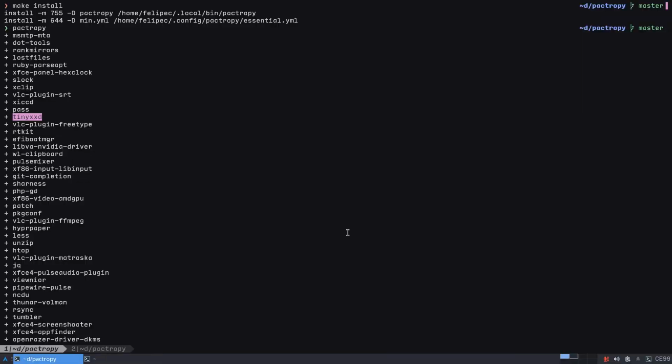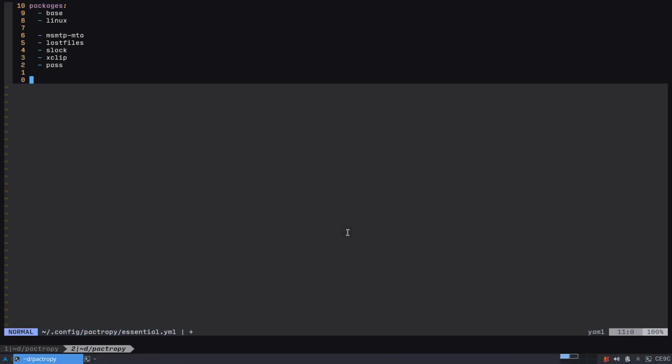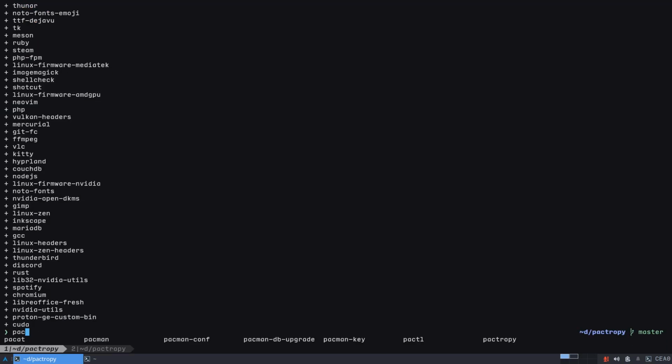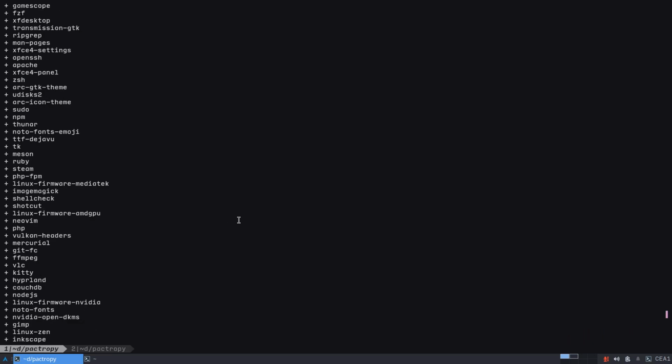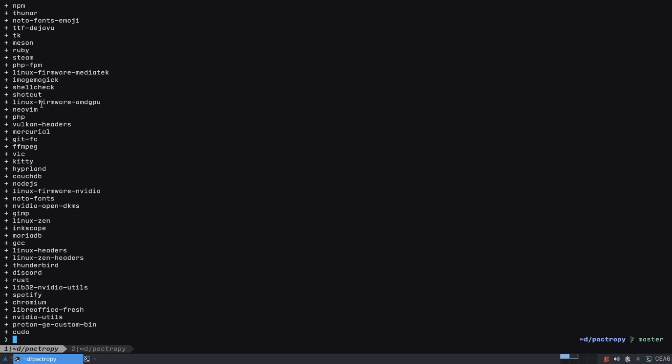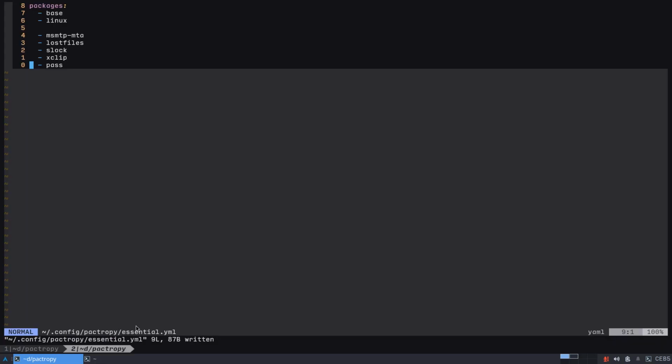So I just remove it, save this, and run pactropy again. And I keep doing that until this delta is as minimum as possible. One of the features is that it's ordered by size, so I should keep track of the ones that are here.